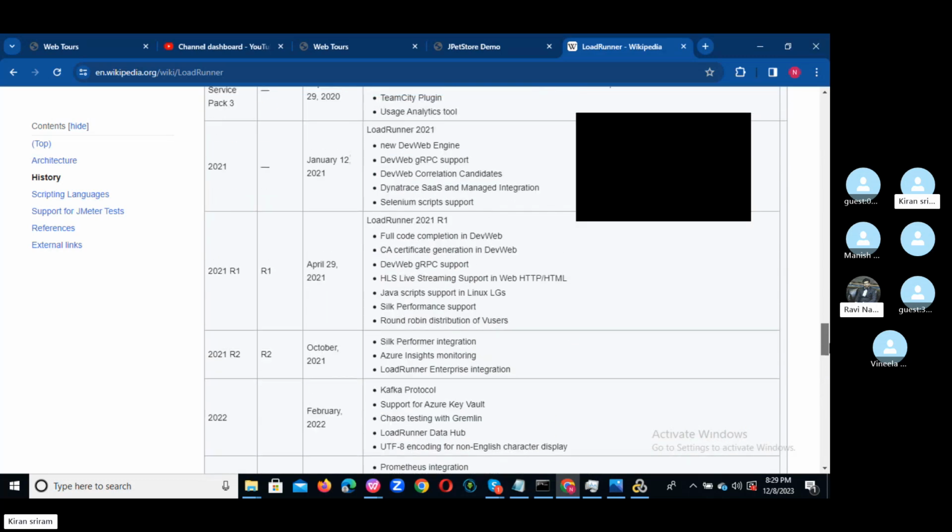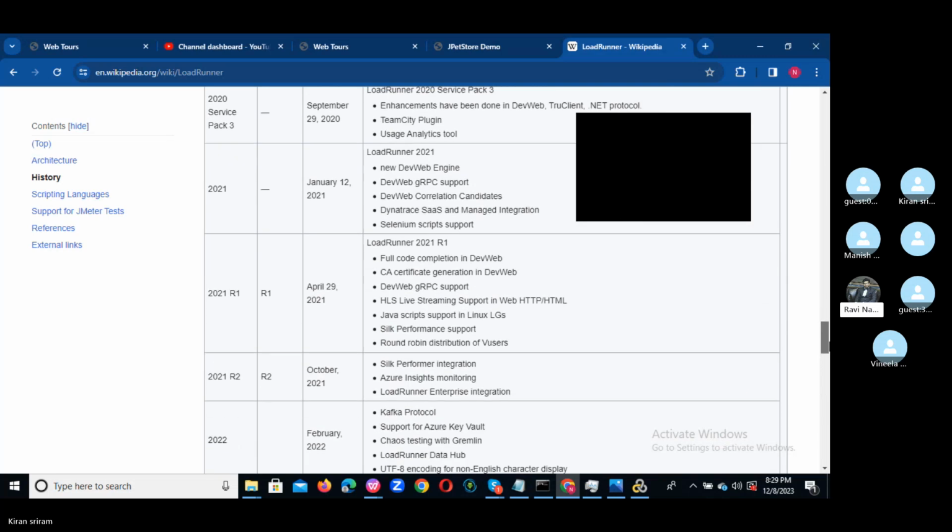Sir, R1 means a bit of an update or any bug fixes? Yes, it is an updated one. Like 2021, what is there, they updated a few things. And you can observe here LoadRunner 2021 is there, but with 2021 R1 they introduced different things also.